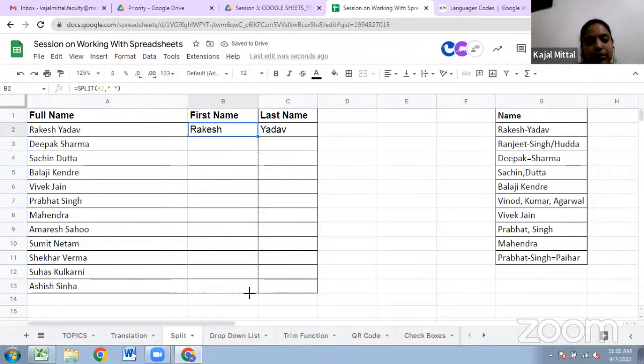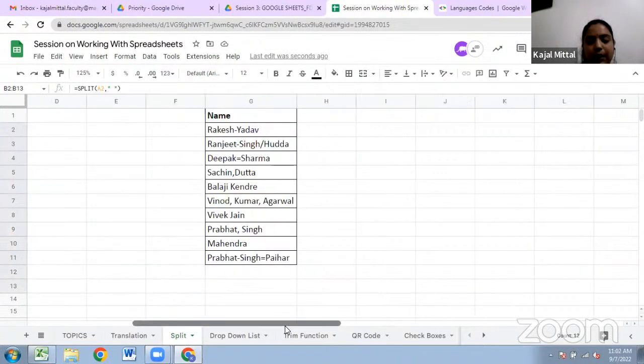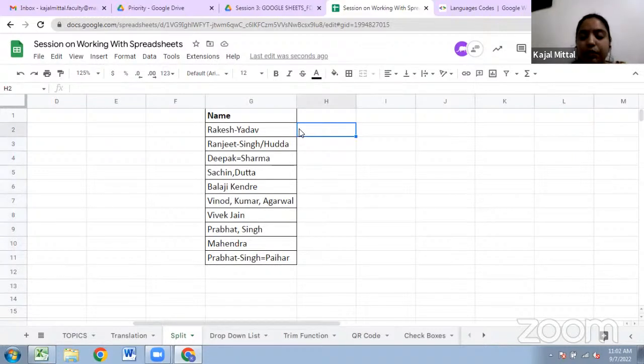Fine, and you can drag it. Now see the next part. This separator can be other things as well. Separator can be hyphen, comma, semicolon, space bar as well. So you have the option to mention different separators or delimiters.